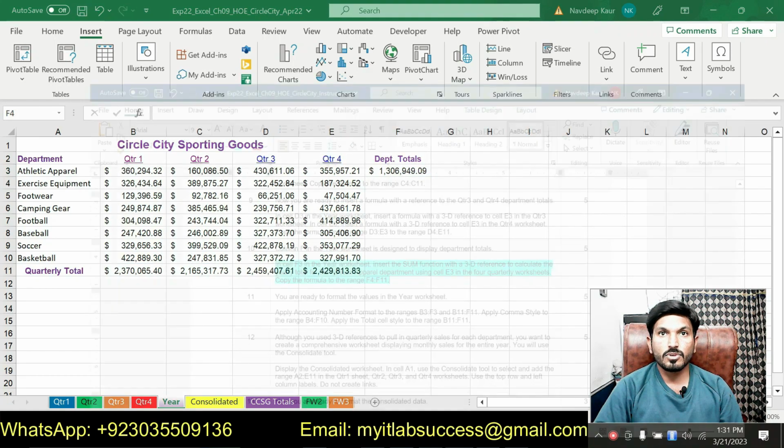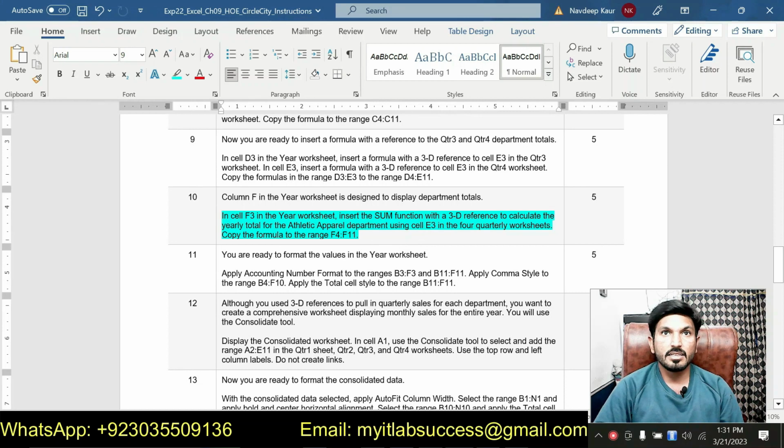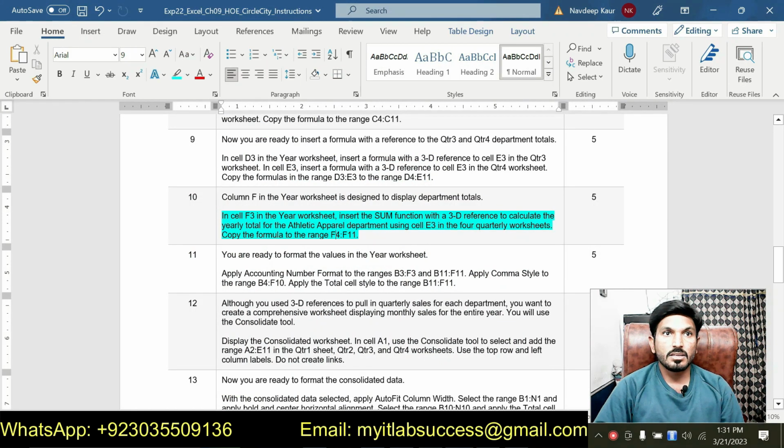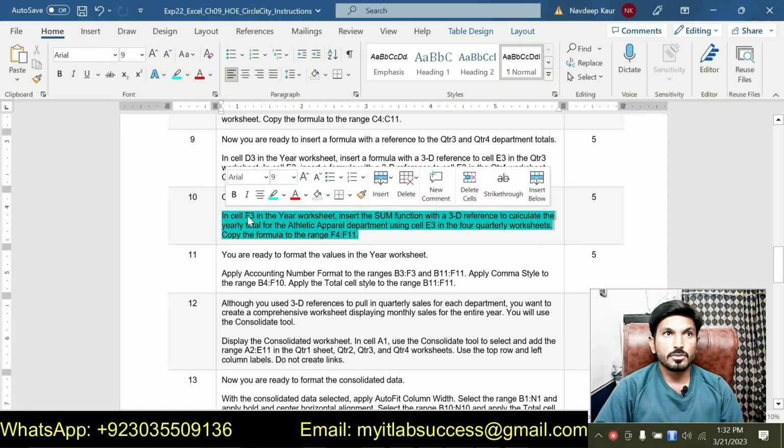So that we got after applying the sum function with a 3D reference, and the reference is cell E3 in each quarter worksheet. So now we are supposed to copy this formula down the column F up to F11. So copy this down the column F up to F11. So that is all about step number 10.